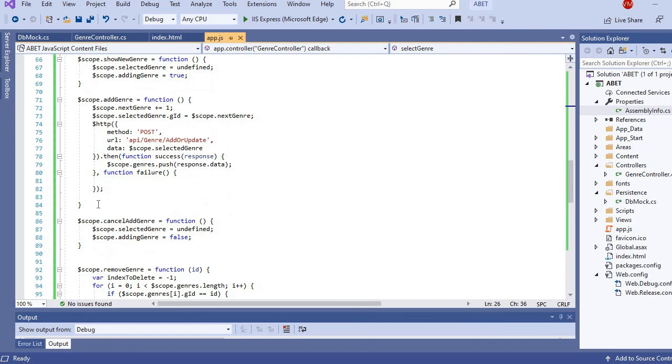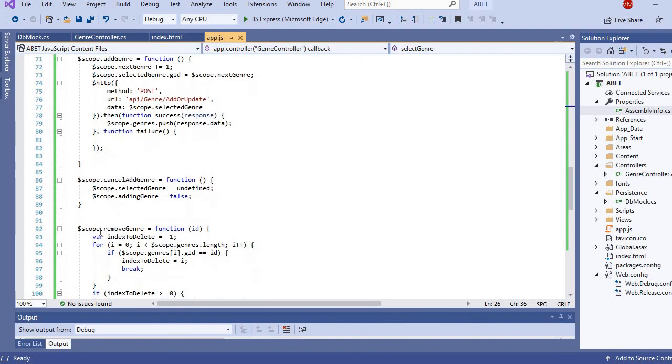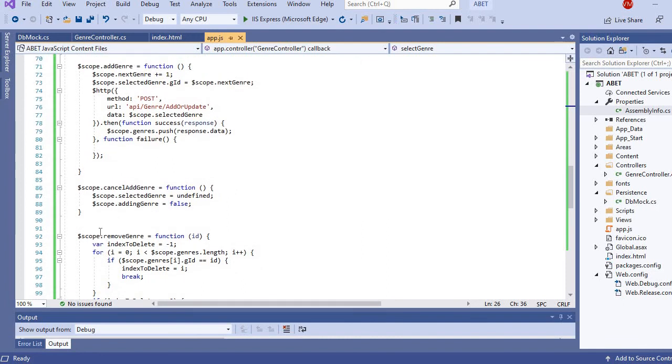Show new genre. Selected genre is undefined, but right now we're adding a genre, and that's true. So this add genre, we're finally getting the use of the post. So our next genre, we're gonna add one, and this is how my thriller, I had added thriller in my example when I was showing the web page. It got sent to the GID of 6 because the first 5 were already taken. So now scope, the next genre goes into the GID. So that's how that is entered.